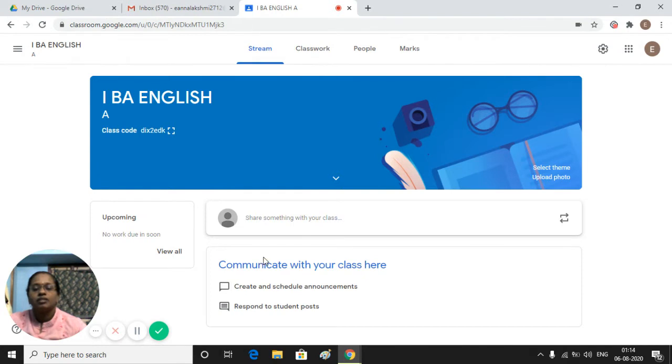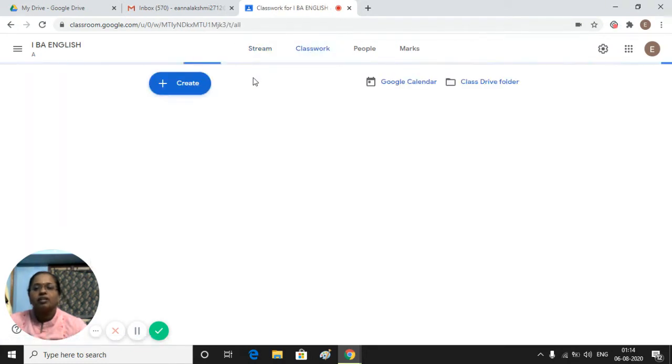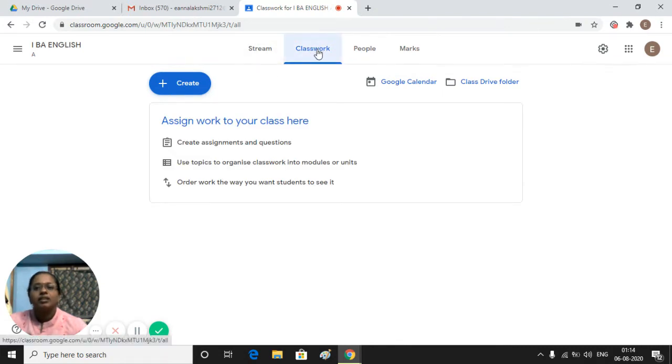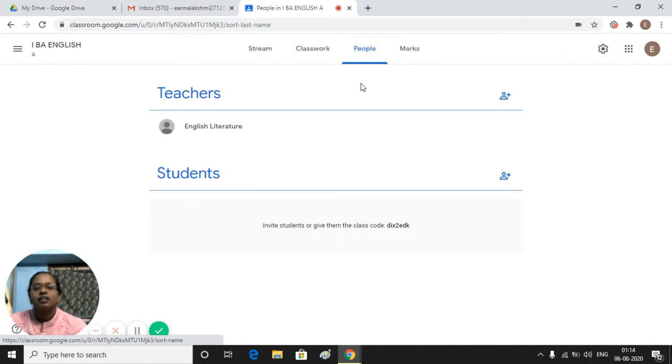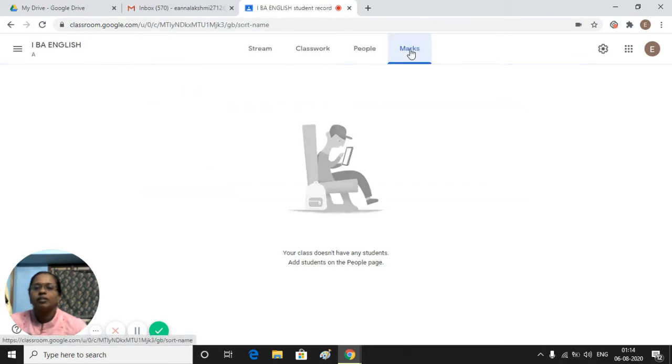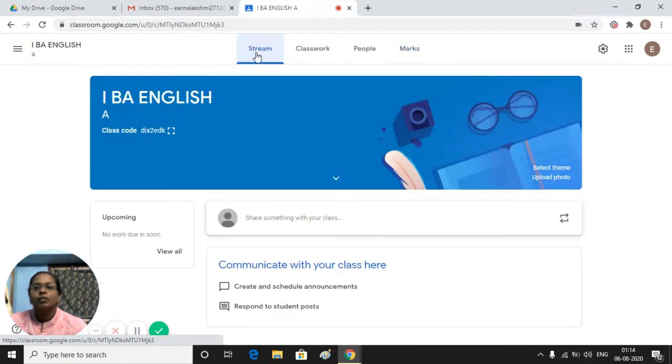Whatever things we are doing in the classroom, everything comes under stream. If we want to give any assignment or homework or upload any material, we can do it in classwork. And then we can add students by using email or else by giving them the code. We can invite a teacher also. Marks are also available. These are the options available in Google Classroom. Let's see one by one.